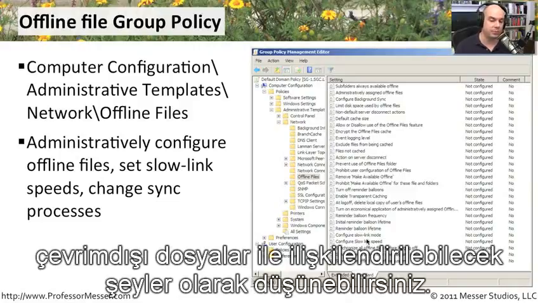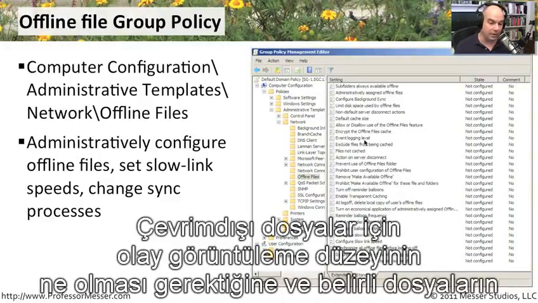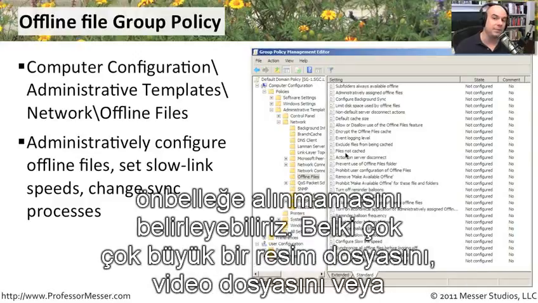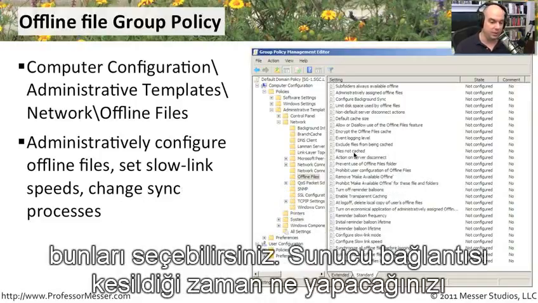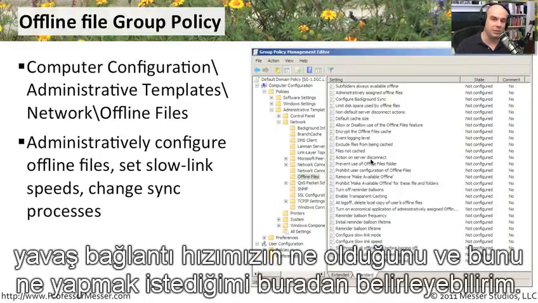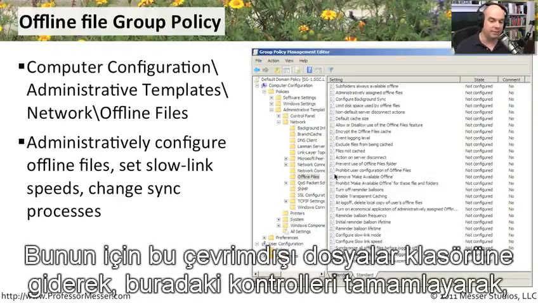And these are things that you might think would be associated with the offline files, whether we can allow or disallow the use of the offline files, what the event logging level should be for offline files, should certain files not be cached. Maybe you have very, very large image files or video files or files that you just don't want to cache on local computers from a security perspective. You can choose those. What should happen when the server disconnects? What is our slow link speed set to? What do we want that value to be? So a lot of control you would have over this group policy object. Just go into that offline files folder and you have complete control of exactly how this is going to work for your end users.